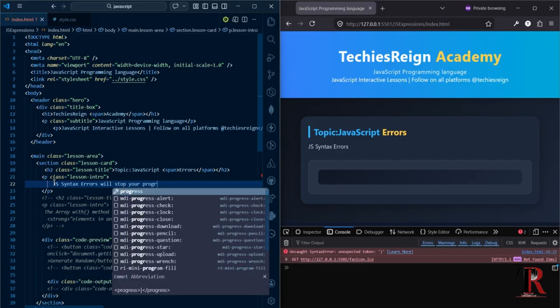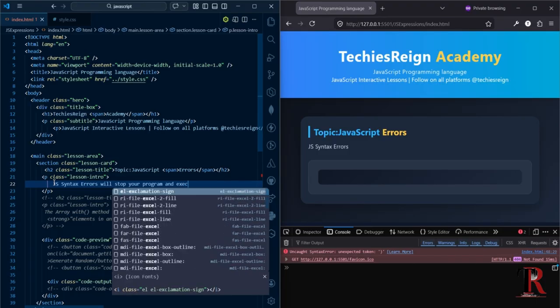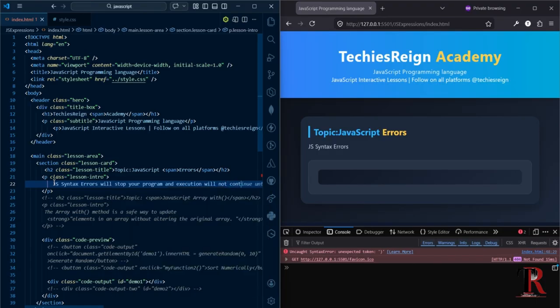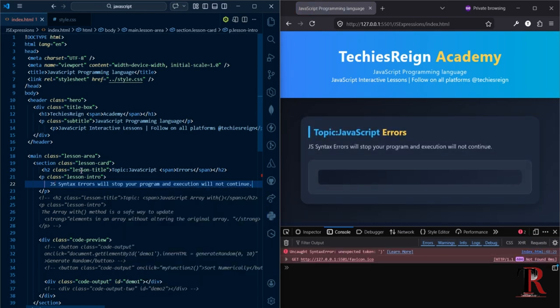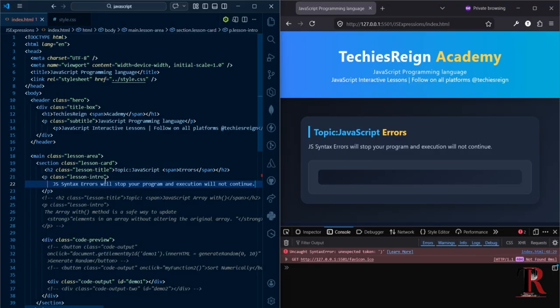You stop the program and execution will not continue. So when you run into a syntax error, it will halt your program, which means it will stop your program. And execution in that situation will not continue. So syntax errors are not catchable. These are things that you should note. Syntax errors are not catchable by a try and catch code block. So if you use a try and catch code block, you will not detect a syntax error that way. And then syntax error happens before runtime. It's not when you are running your program, but before you run your program, that is usually when the syntax error happens.